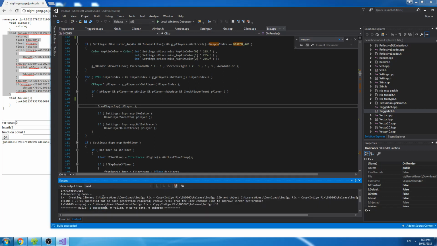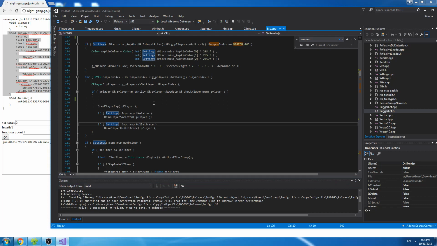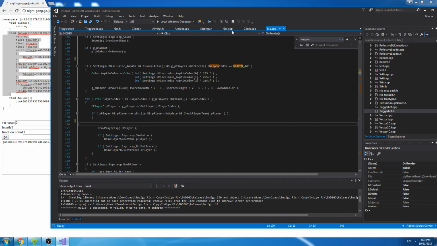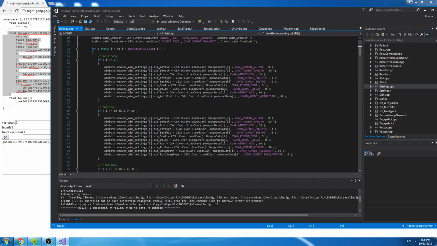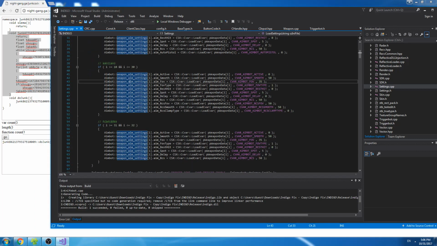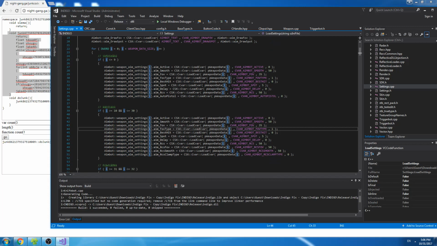Alright, so we succeeded. But we're not even done yet. What I'm going to do is go into the settings in the CPP file. What's basically going on here is it will save the trigger bot information in the menu. So first of all, we have to remove the trigger bot from the menu, and you also have to remove it from the config saving.